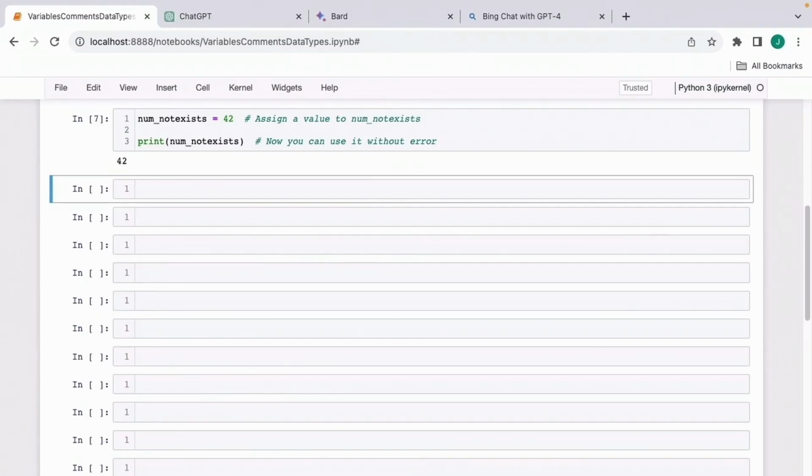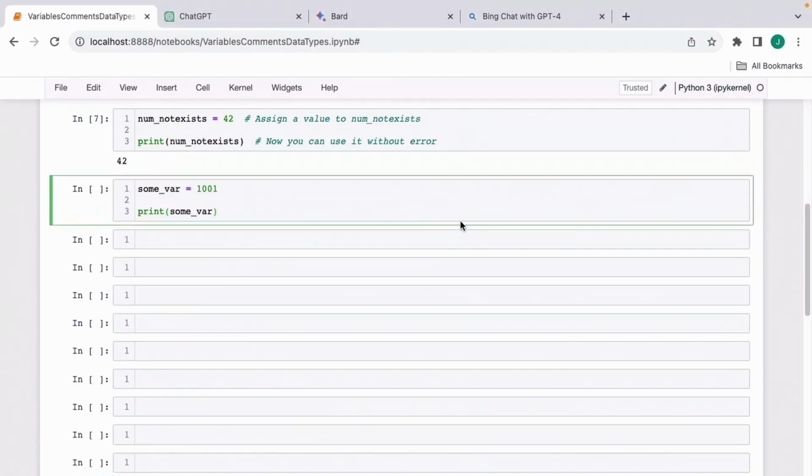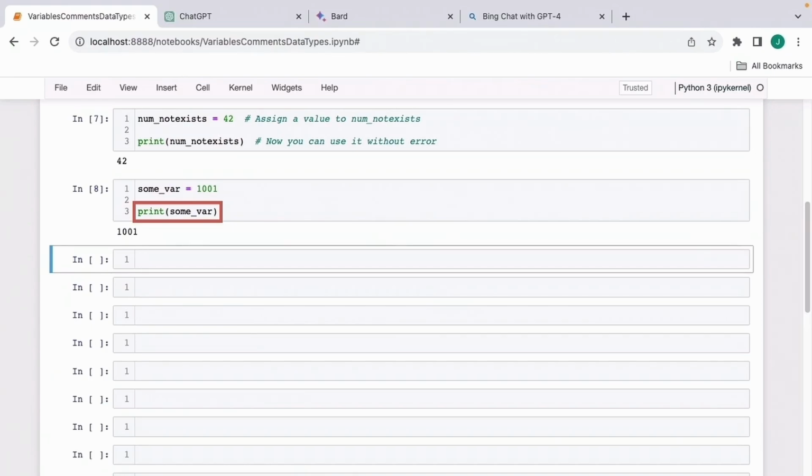We now know how to define variables. We also know how to use the print function to display the value of variables. Let's try this once again. I'm going to define a variable called sum_var that I set to 1001, and I'll use the print function to print out the value stored in sum_var, and it's 1001. Python is a dynamically typed language. Here, the variable sum_var holds the value 1001, that is an integer value.